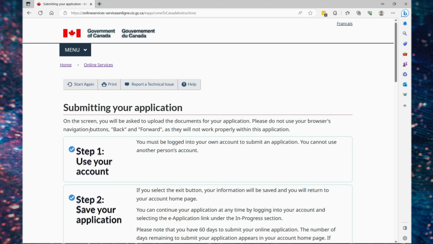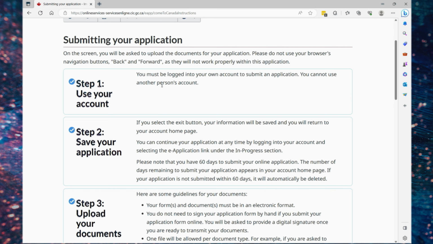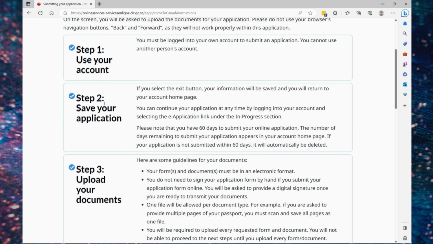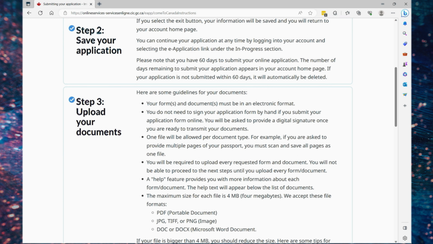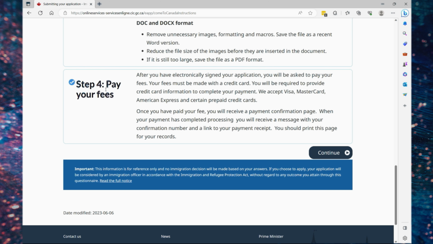Now submitting your application. On the screen, you'll be asked to upload documents for your application. Please do not use your browser's navigation buttons, back and forward, these buttons here, right? As they will not work properly within this application. So step 1, you must be logged into your own account to submit an application. You cannot use another person's account. Step 2, if you select the exit button, your information will be saved so you don't have to worry. Step 3 is where you're going to upload all the required documents based on the information and the answers that you have provided. And step 4, you're going to pay the relevant fees.